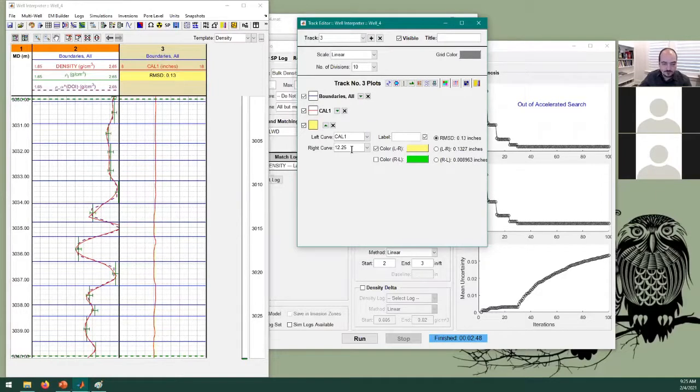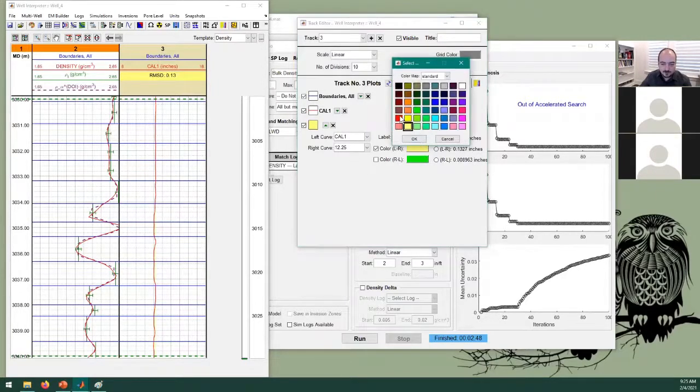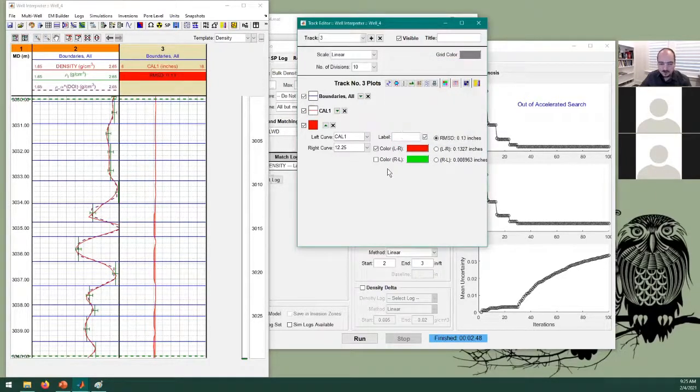However, I'm going to plot a shade. I'm just making a plot that shows you the areas where the caliper is off from the drill bit size, the original drill bit size. In this case, there was some mud cake that built up in these areas.